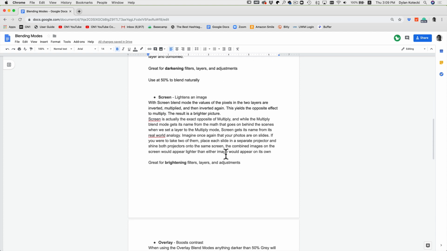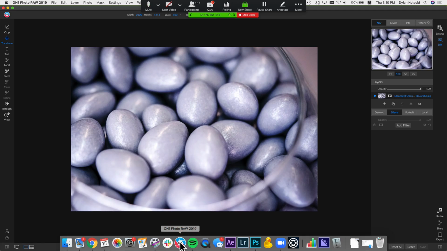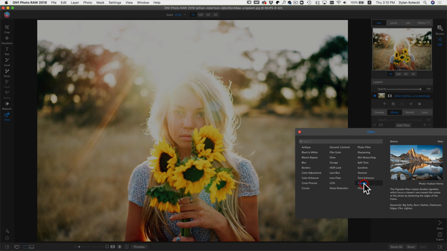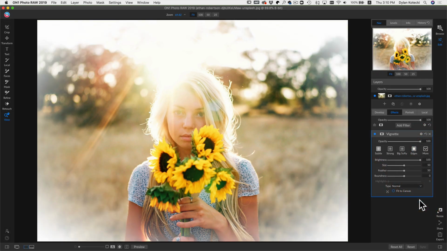Okay, so now we'll move on to screen. So what you're doing there is you're basically telling Photo Raw, take this top layer or adjustment and brighten it up a little bit on top of my photo. So screen is always going to lighten your image, where multiply is always going to darken your photo. So with screen here, one thing I like to do is I'll do the exact opposite and I'll use it with white vignettes. If we add a filter, I'll add a vignette, and I'll use this white vignette here.